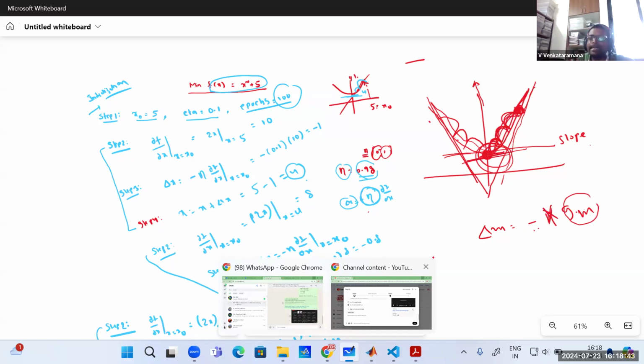And why is it eta? This eta will decide how much step length I have to consider. What step length the model parameter will be updated with, that will be decided by the eta. That's how we consider delta m equal to minus eta gm and delta c equal to minus eta gc.